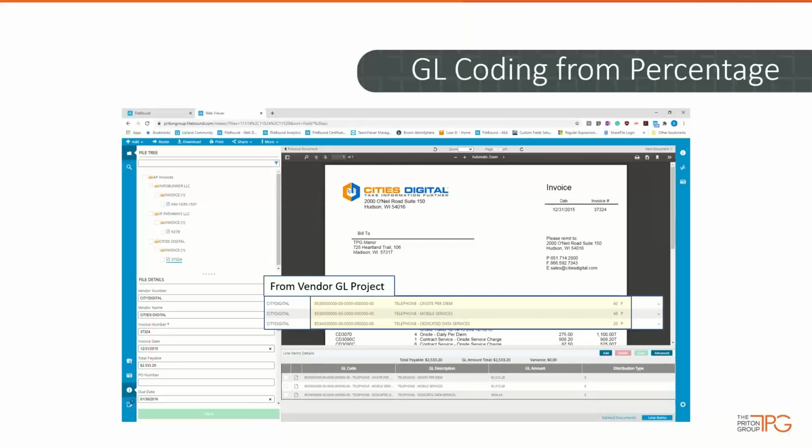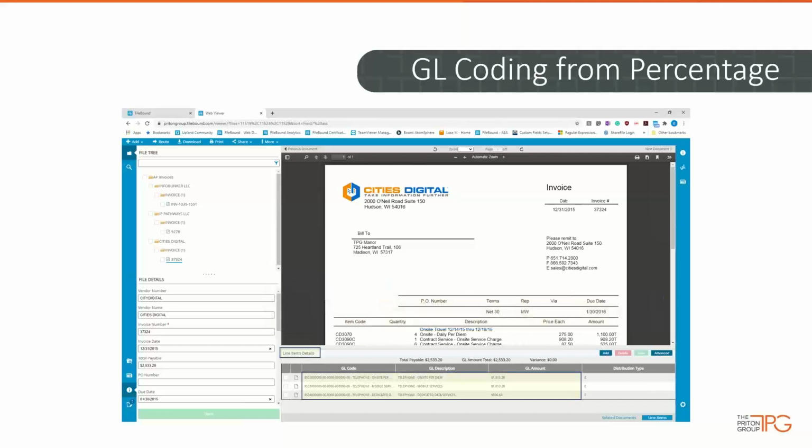So you can see we've gotten the information from the vendor GL code project set to a percentage of 40, 40, and 20%. And then we've transferred that to the line items detail screen, and we did the calculations to distribute it at 40, 40, and 20%, as you see here.